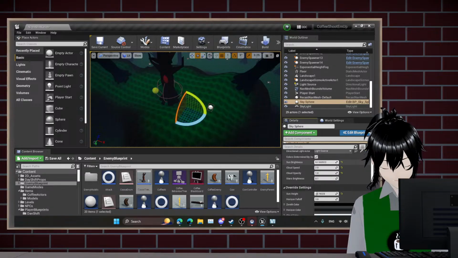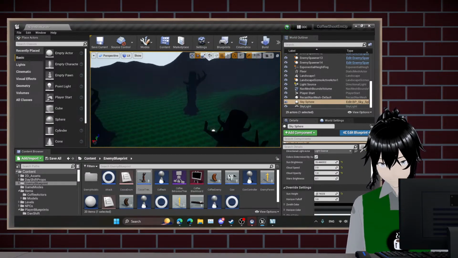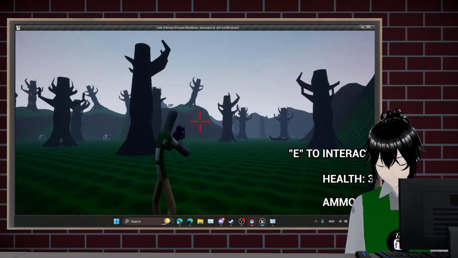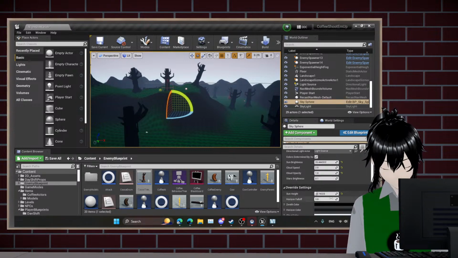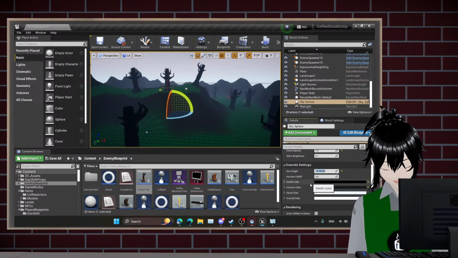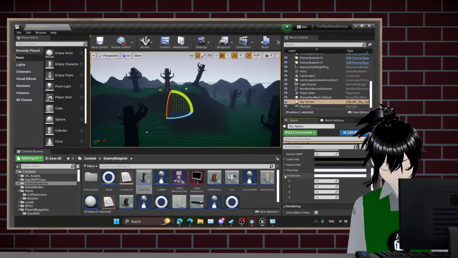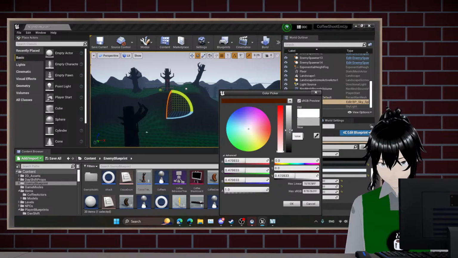Sun brightness. Can we turn this down maybe? Didn't seem to change anything. Yeah, it didn't seem to change anything. That's stuck, okay. What if I bring this down a little bit?